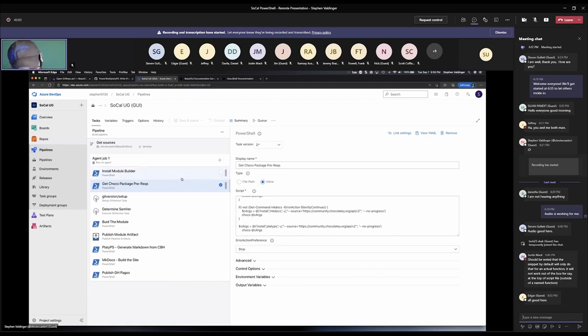I looked for Module Builder. We don't have that one. If anybody wants to maintain that package though, that would be a good one.